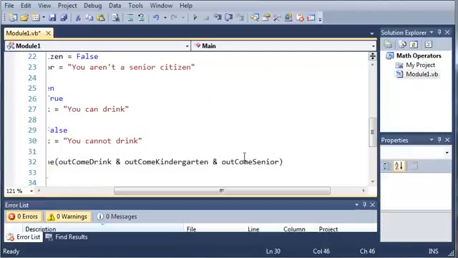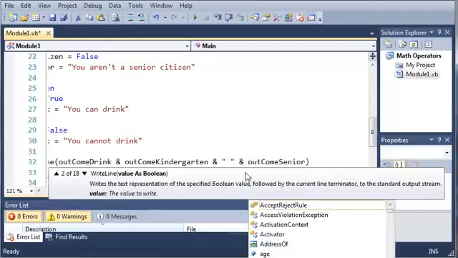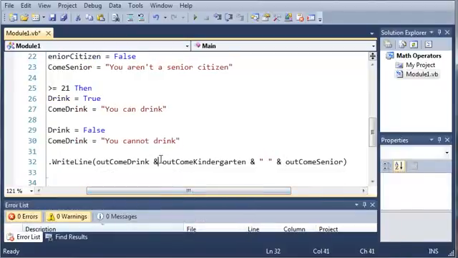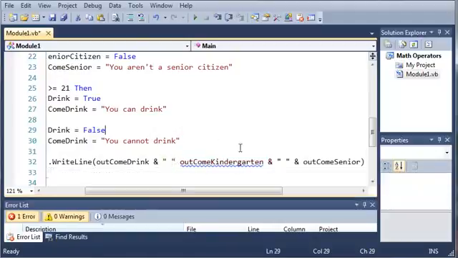Now let's go ahead and add a couple spaces in here. So we'll add a space right there in between. Now this will just make our outcome look a little bit nicer so that there's spaces in between each one of the messages that we have here.